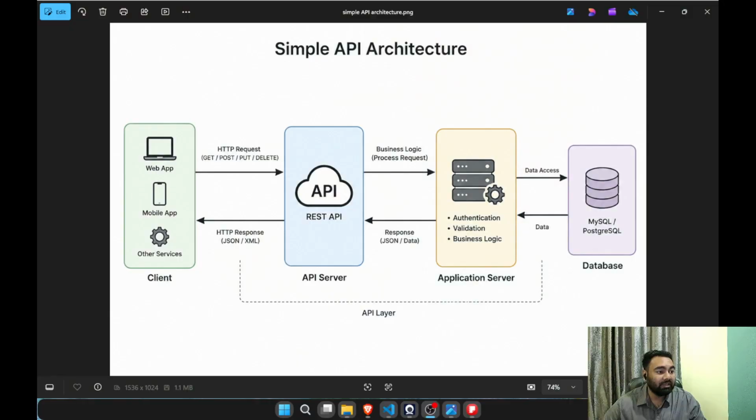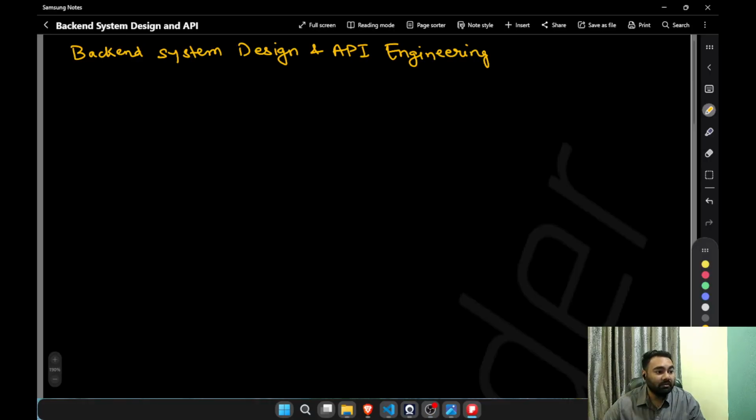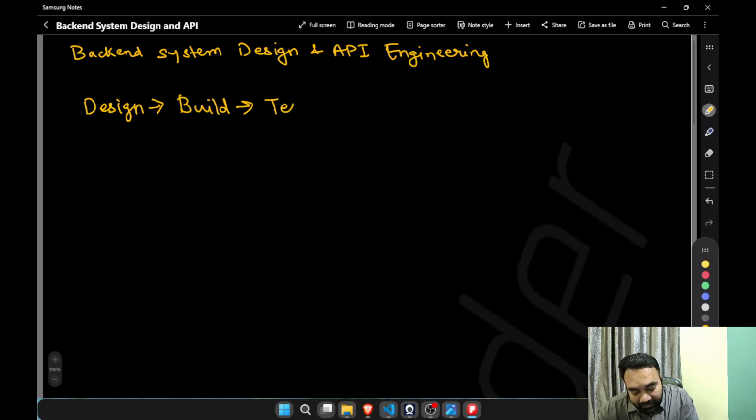So let me first share my screen and show you the flow. I hope now my screen is visible. So let me first show you how the flow of this will be. In this, we are first going to design, then we are going to build it, then test, then deploy, and then also we are going to scale it.